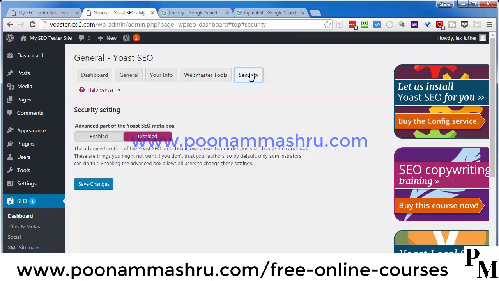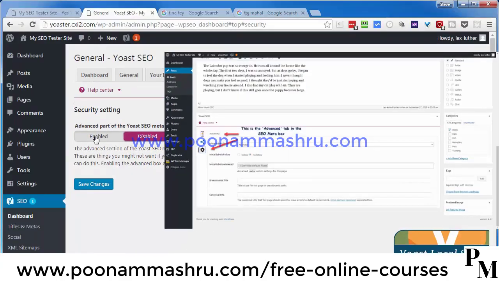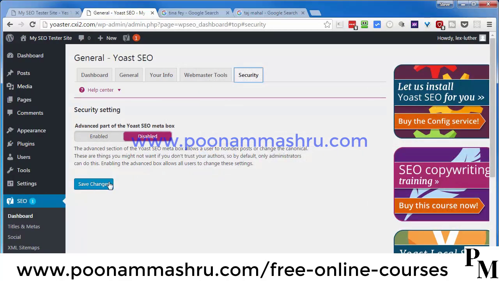Then under security, I would say that if you aren't sure what this is about, to leave it disabled. If you do know what this is about and you find the need to enable this, then by all means do so. Whatever changes you make here, click on Save Changes.